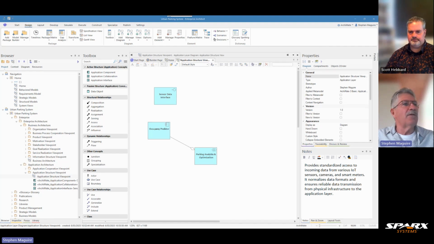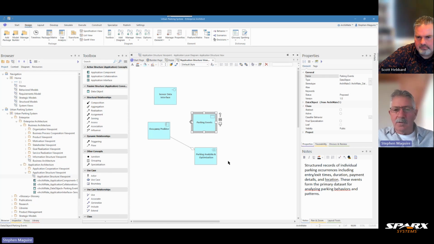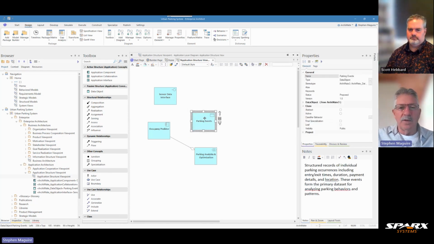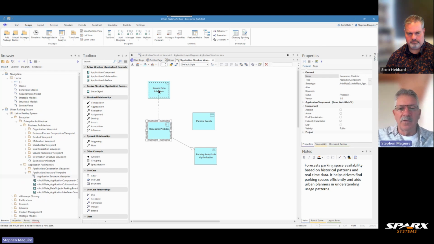I'm going to put in another element now, which is the fourth one in our toolbox, which is a passive structure one. I'm going to drop that in and put in some details about that one as well. And now let's put in some relationships. I can use the guidelines there to do that. And I'm going to say that this realizes that interface. So the application component realizes the interface.